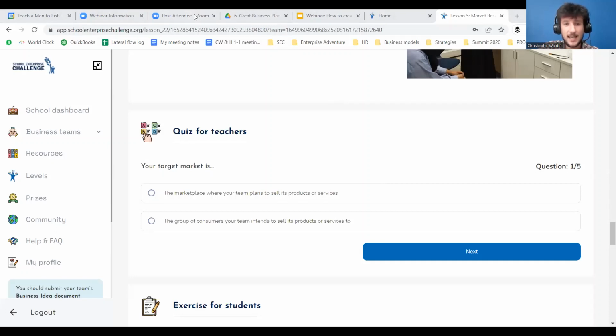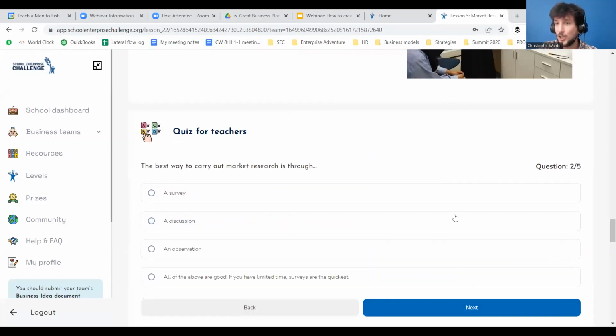A few people are saying A and a few people are saying B. So we've got an almost even split. But actually now a few more people are saying the second option, and that's correct. The answer is the second option. The target market is the group of consumers, so the people who you intend to sell your product or services to. So I'll tick this one and then click next and I'll be taken to question 2.